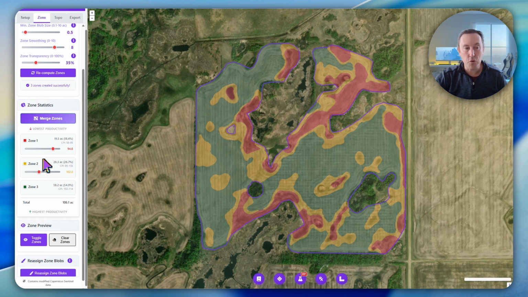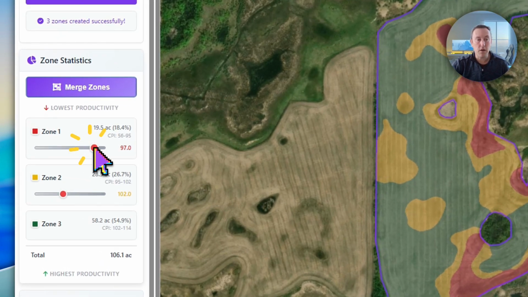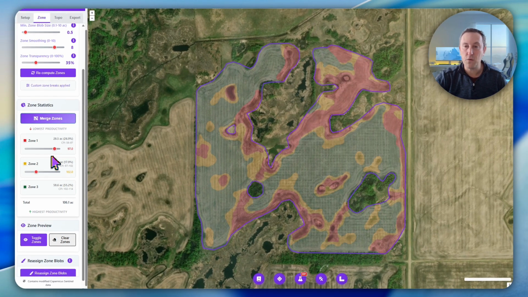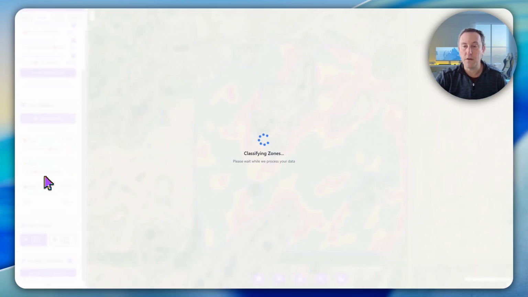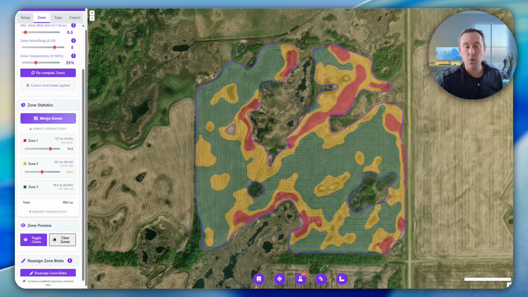You also have full control of the individual zone breaks, so you can create different sizes of each zone. Like if I slide zone 1 up, for example, then it'll make zone 1 bigger. If I bring the slider down, it'll make zone 1 smaller. So again, you can use that to really tweak the zone breaks how you would like.